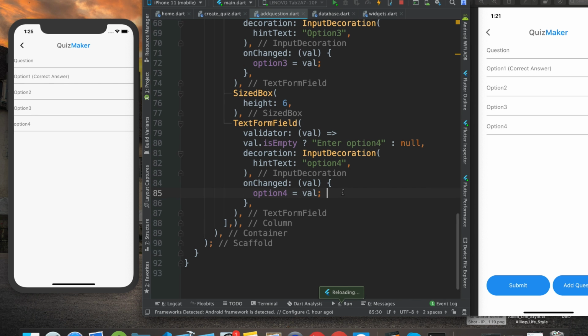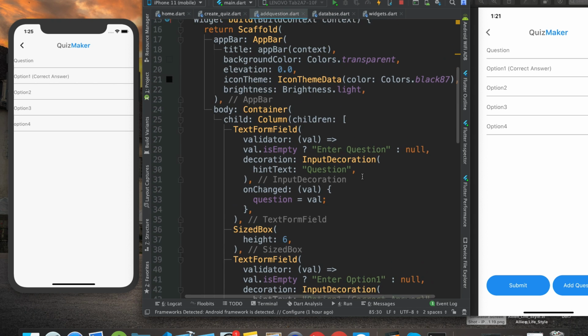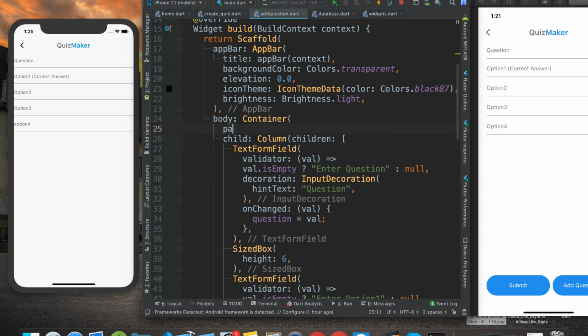Any time you feel I'm very fast or something like that, there is an option in the YouTube settings, you can just decrease the speed.